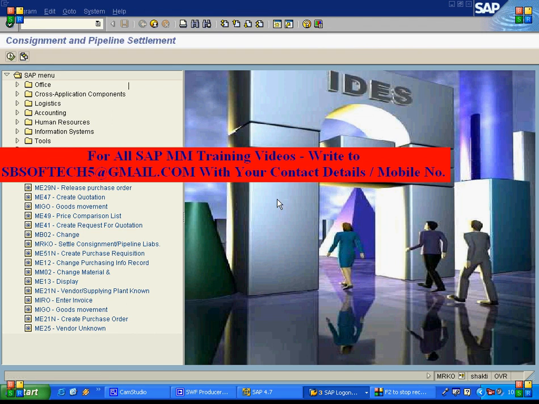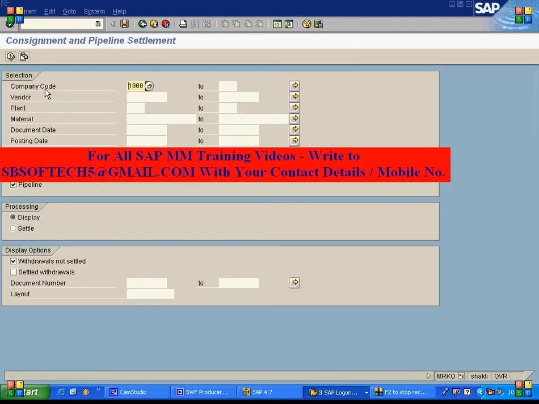Okay, so here I'll say the company code is 1000 and I can select vendor 100, plant 1000 and material is T195. Sorry, 195. Now consignment and pipeline are both settled in the same transaction. So here I'll select consignment. You have two options, display and settle. First in the display mode it will display if there is any error, and if not then you can settle. So I'll execute this.